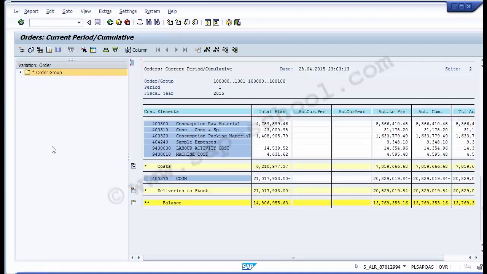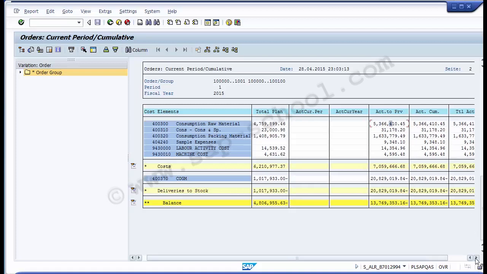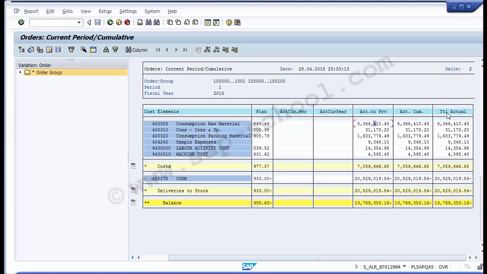So now we can see the report over here. You can see the current period versus accumulative, and the total plan value has been reflected to you on the screen. The actual current period is this, actual current year is this, then actual to previous year means the total accumulations have been reflected to you on the screen. Till date, the total used in the previous year and the current year altogether has been reflected, and then going ahead it will show you the total actual values.